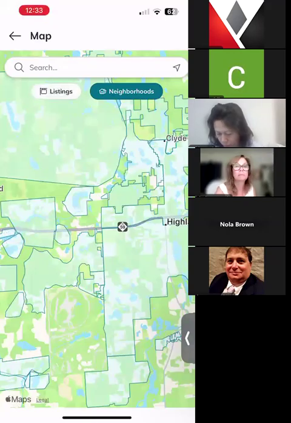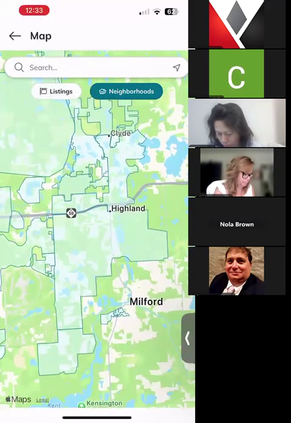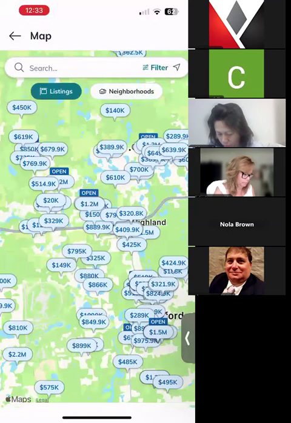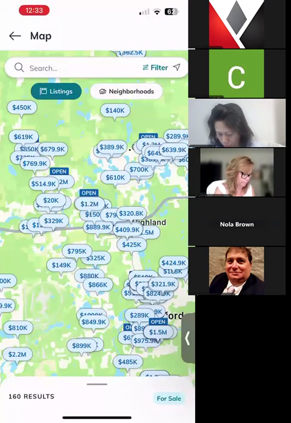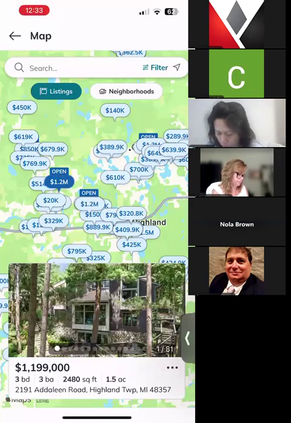We can turn one of those off and just see those neighborhoods. We can also just see the listings. Again, this is going to be a great tool for you guys. This pulls directly from the MLS, so it should have those active listings that are open. It's also going to show open house. So as you can see, these say open.